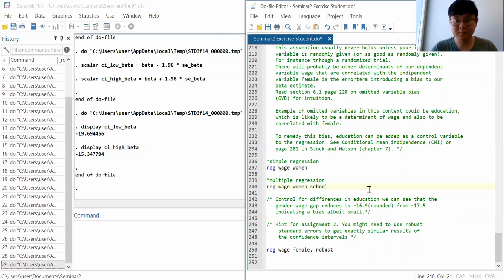So for example, now since our focus is the relationship between wage and women, and schooling is the omitted variable that might affect wage and women at the same time. But since our focus again is the relationship between wage and women, so school is the variable that we control the bias between these two variables. So in this case, we call schooling or education as the control variable.